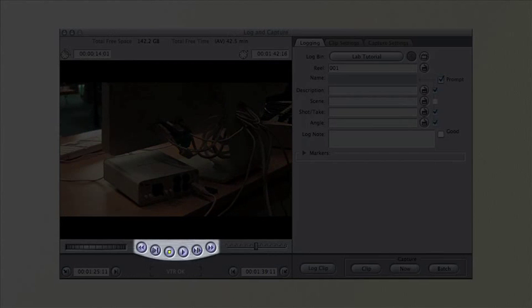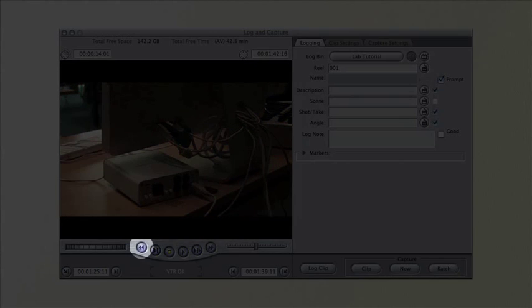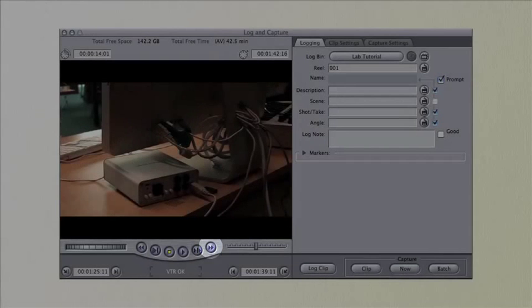The play controls can be found in the centre, just under the preview. From left to right, the controls are Rewind, play from the in point to the out point, stop, play pause, play around the current frame, and fast forward.